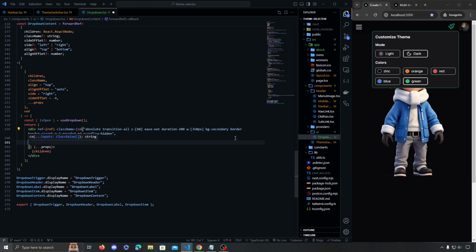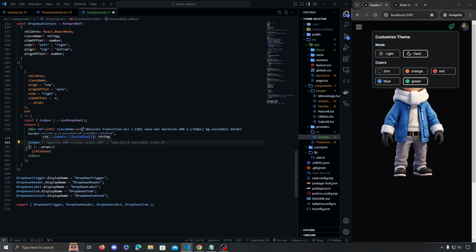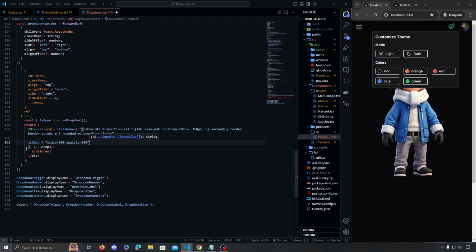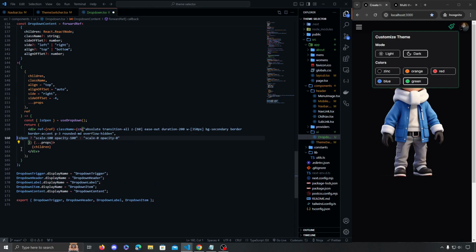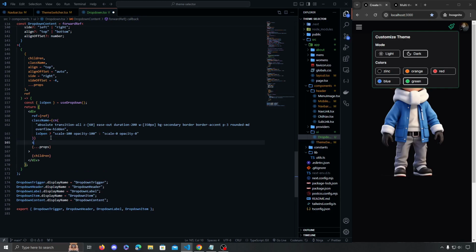I'm gonna go to the next line and we'll say isOpen, which is why we grabbed this here. So if it's open, we'll do scale-100 and opacity-100. Otherwise, it'll be scale-0 and opacity-0. And bring that back one line. Hit save on this. And then outside of here, we're going to do a style.